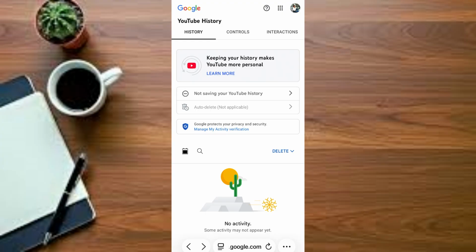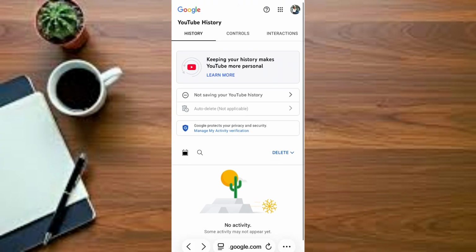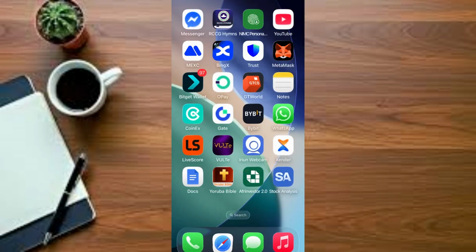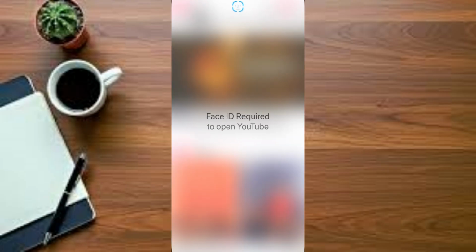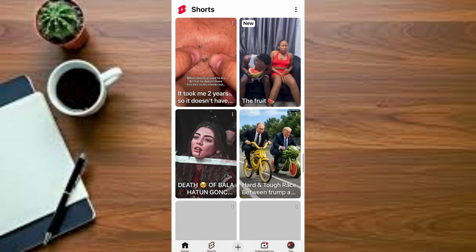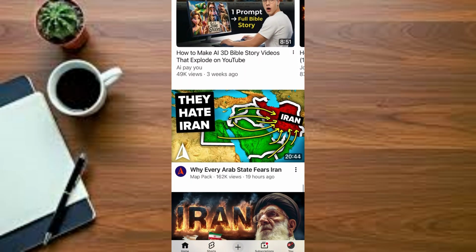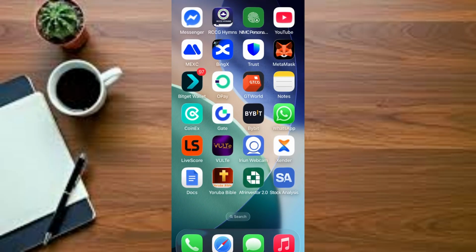Even while using this again, Google will not keep the history or record of everything you are doing using the Google apps as well as the browser. So this way you are able to secure yourself from YouTube accessing and keeping track of everything you do on YouTube.